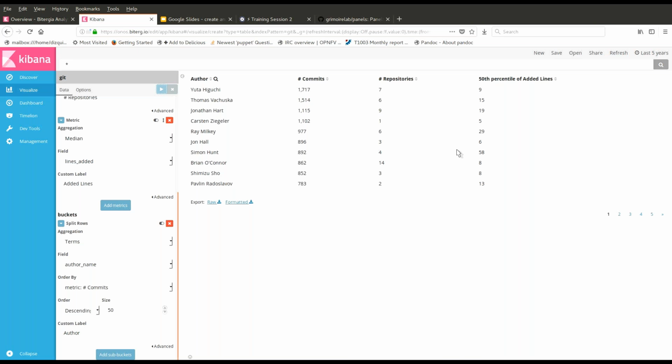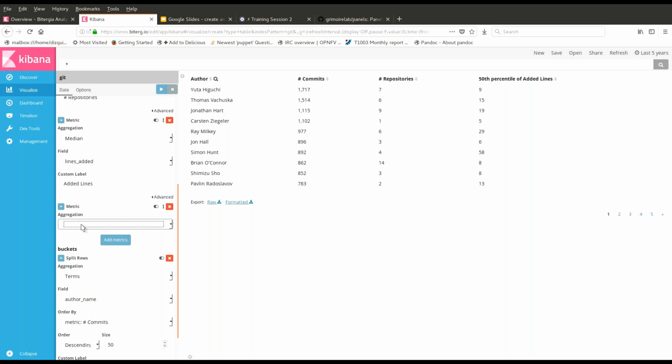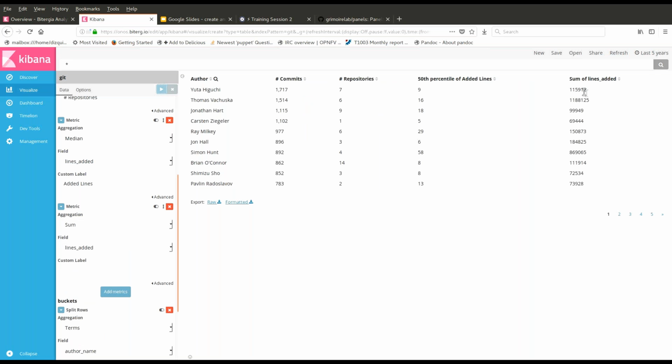In the same way that we have the added lines, we can go for the removed lines. But instead of having, I don't know, the median, I want to have all of the added lines by a developer. And I'm simply adding things here. So let's say, adding things to the table.